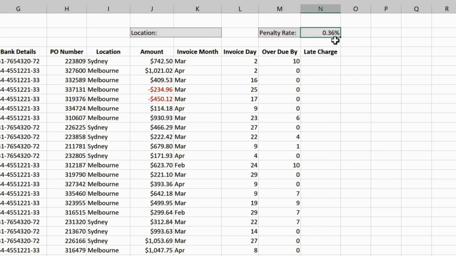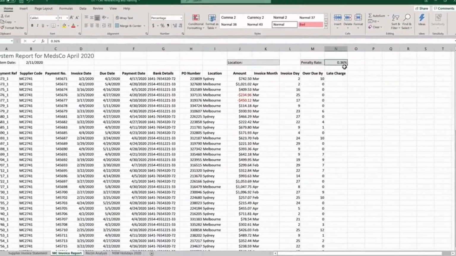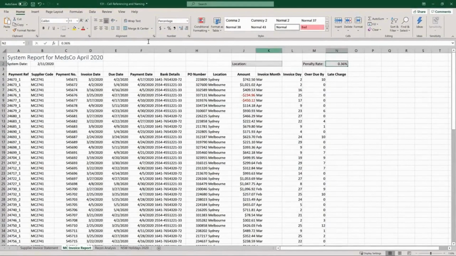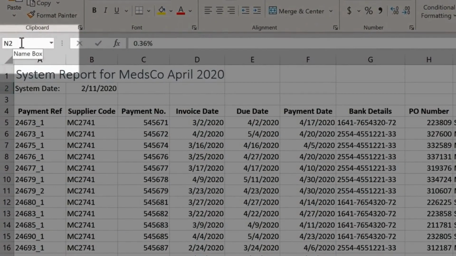Wouldn't it be nice if rather than calling that cell $N$2, I could call it something sensible like penalty rate? Well, that's exactly what I can do. And I do it by clicking on the cell I want to name and coming up to my name box, which is the small box to the left of your formula bar. You'll see at the moment that cell is called N2, but I'm going to click in there and I'm going to change the name to penalty underscore rate. And when I'm finished typing, I'm going to press enter.